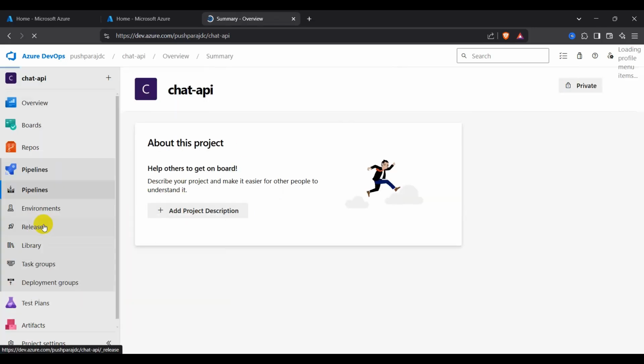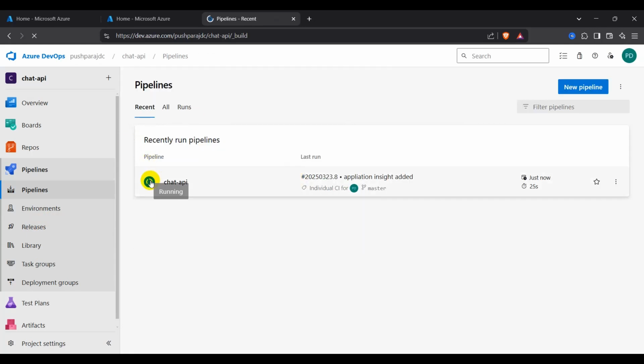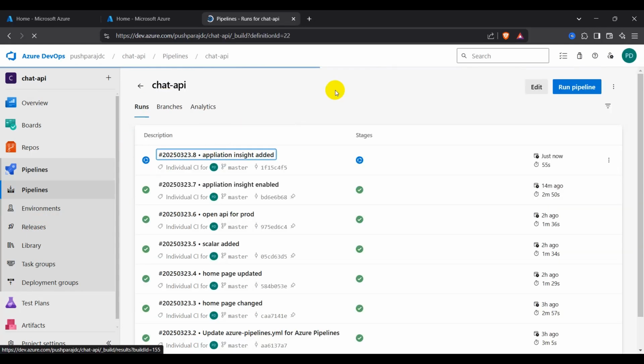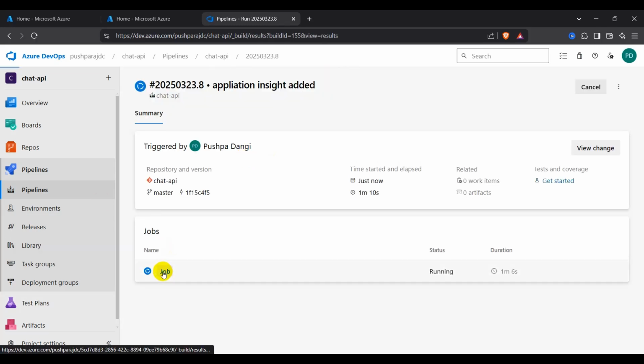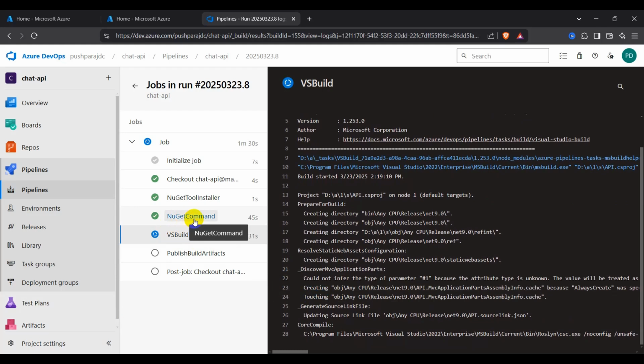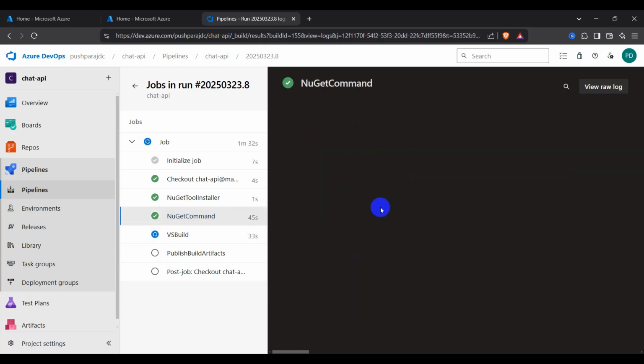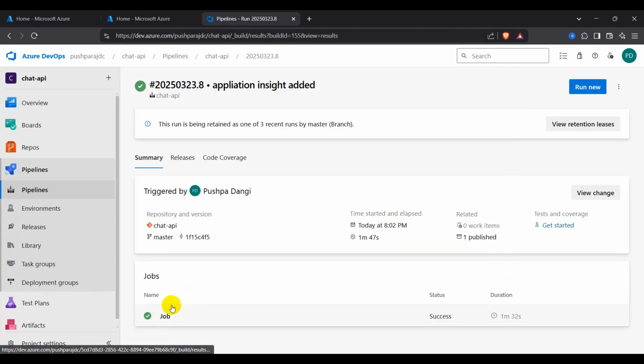and let's click in pipeline. Now we can see here our pipeline is running. Let's click it. Let's click application inside edit. Okay, let's click in job. Okay, NuGet command is executed successfully. Our pipeline build is success.